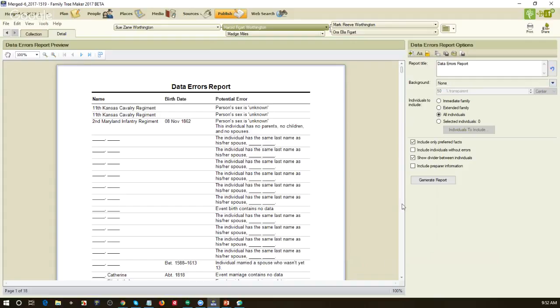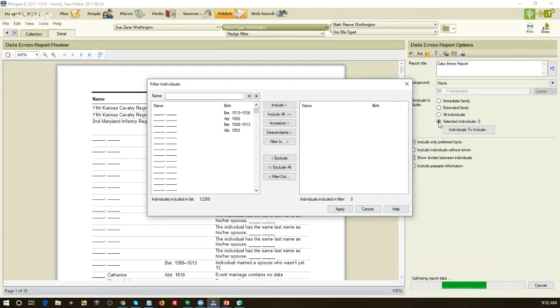Now, I had all individuals checked, but I'm going to get down and select individuals, but I'm going to include all.